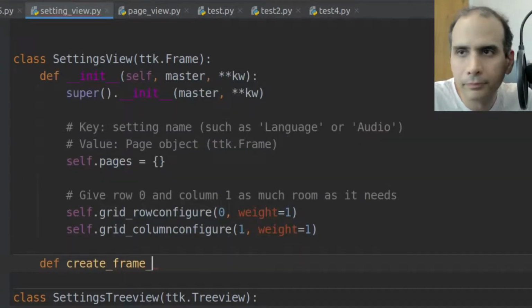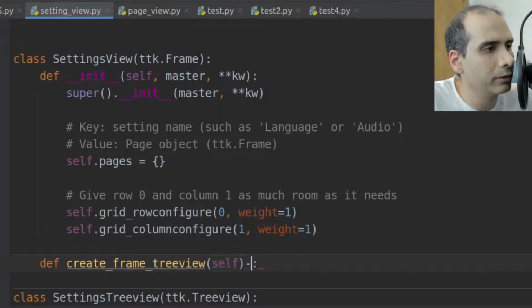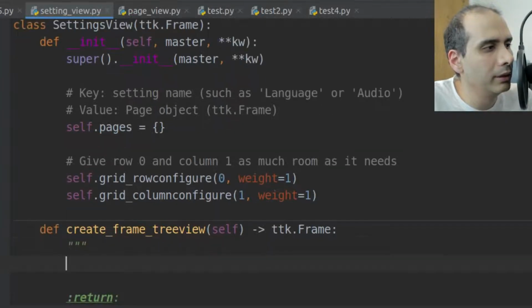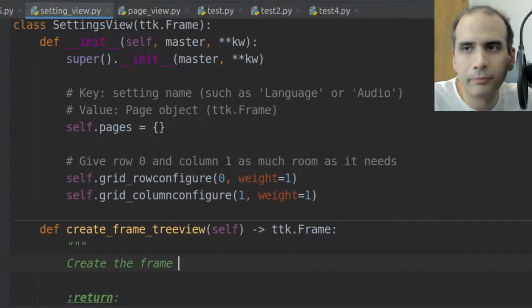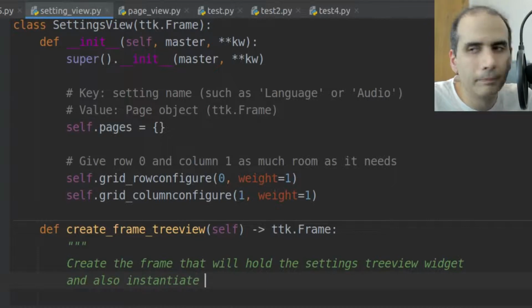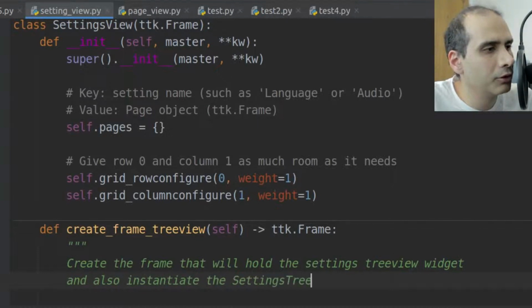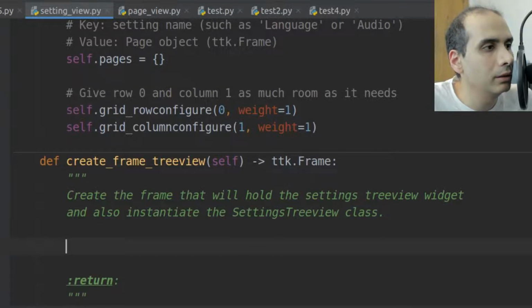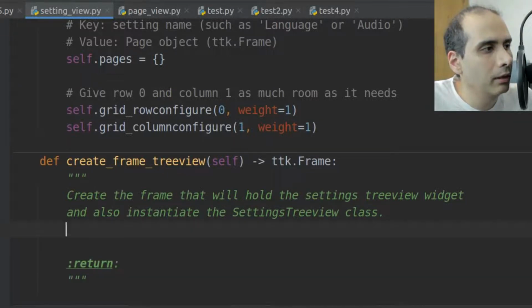Create frame Treeview, and it's going to return a TTK frame as well. What this will do is create the frame that will hold the settings Treeview widget, and also instantiate the settings Treeview class. So this will create the frame on the left of the window that will hold the settings Treeview object, and this will return a TTK frame.